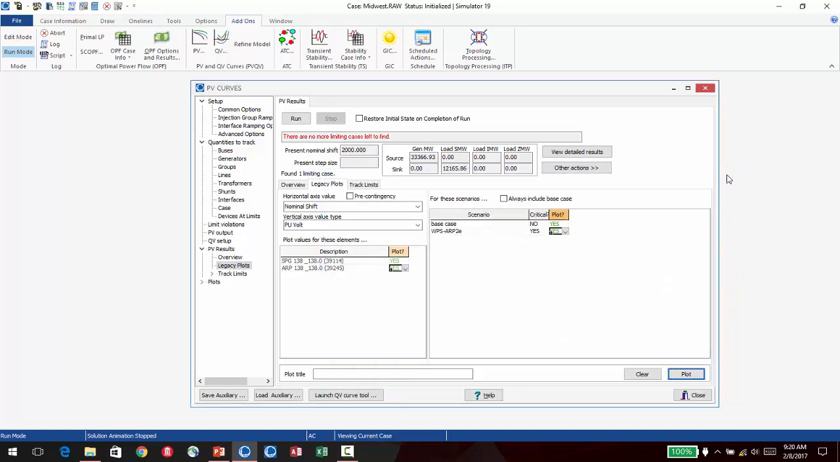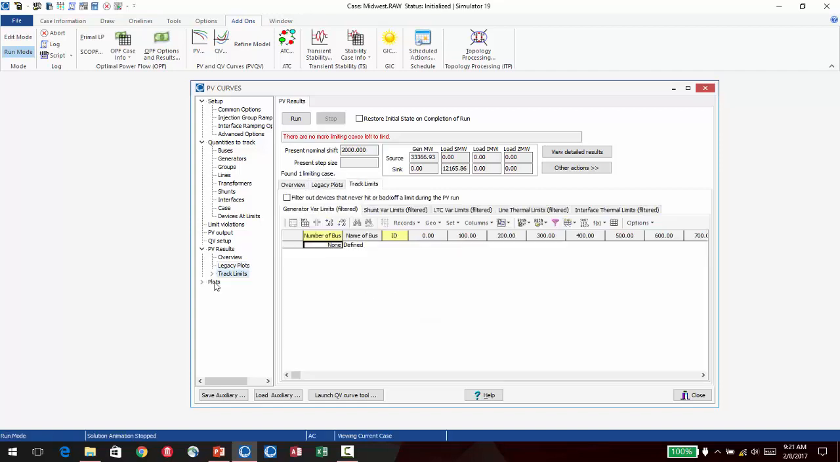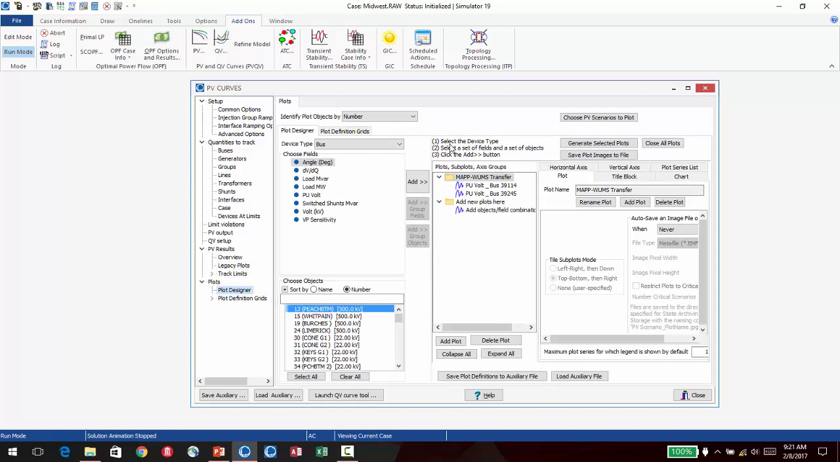Again, you can track lots of things, and if you track additional things, you can plot and add them in here, and you can create plots for additional things like flows on lines and things like that during the transfer if you want. This is what we call a more advanced plot designer, and this actually lets you get into a little bit more detail to plot things.